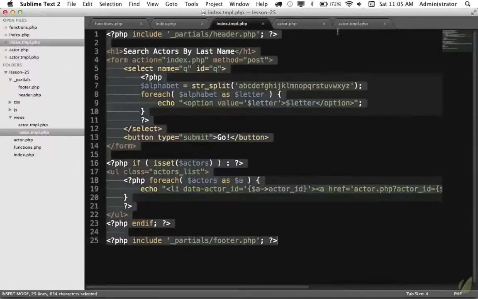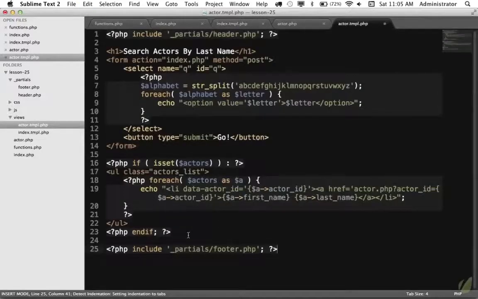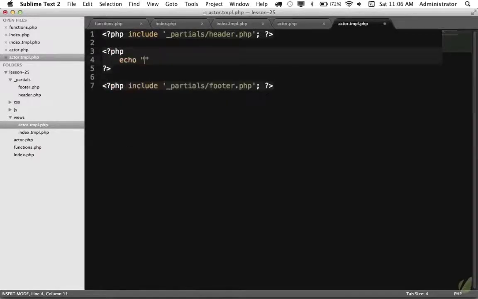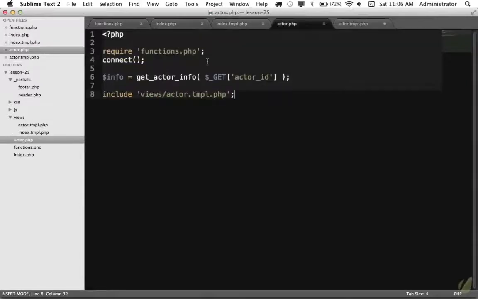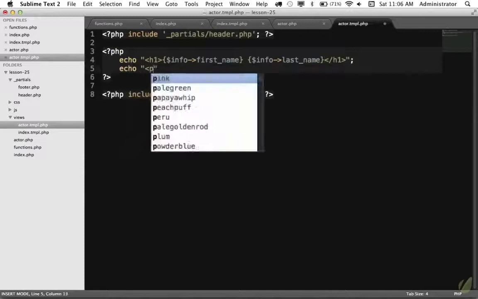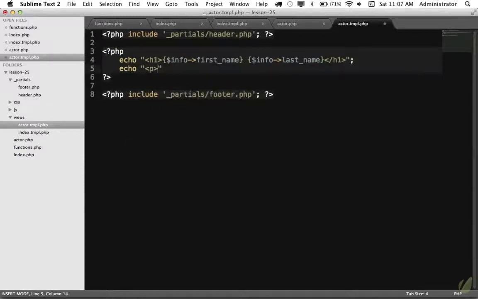And let's come into its counterpart template just so we can steal some of this. And we'll get rid of all of that. So now we have our header and our footer. Now within PHP, we will echo an h1 tag, and this will have the actor's first name and the last name. We know we can access that through the info object. So let's do info first_name, a space, then info last_name. And then we will echo a paragraph tag that contains that information, and that was stored within the film_info column. Info, film_info, and close out our paragraph tag.